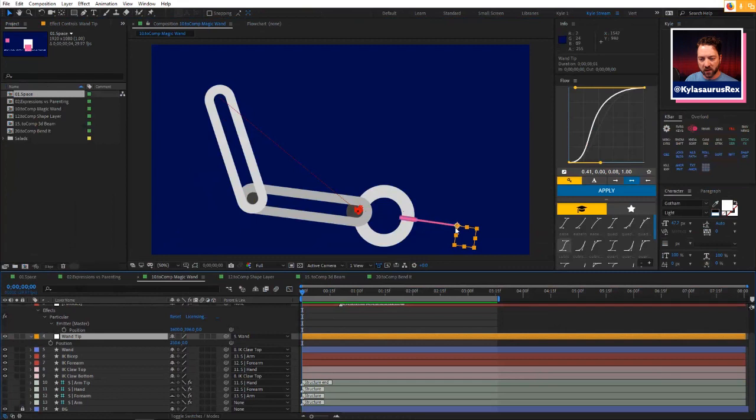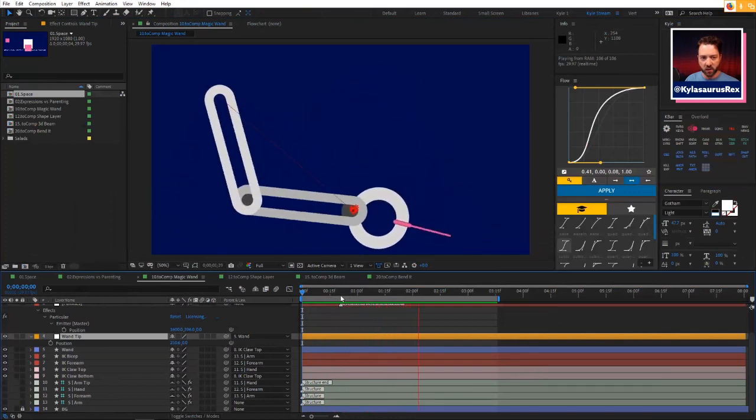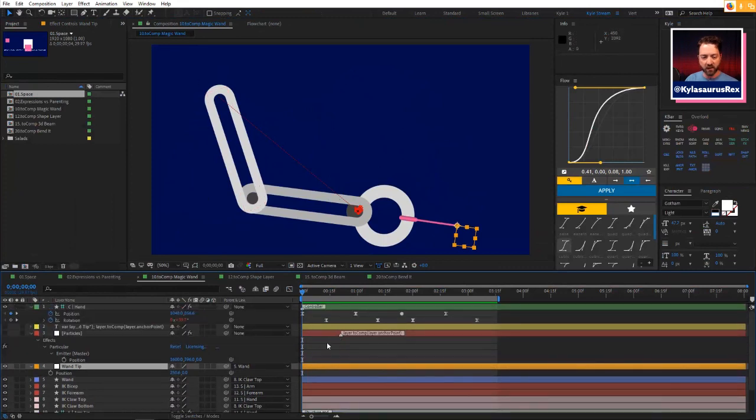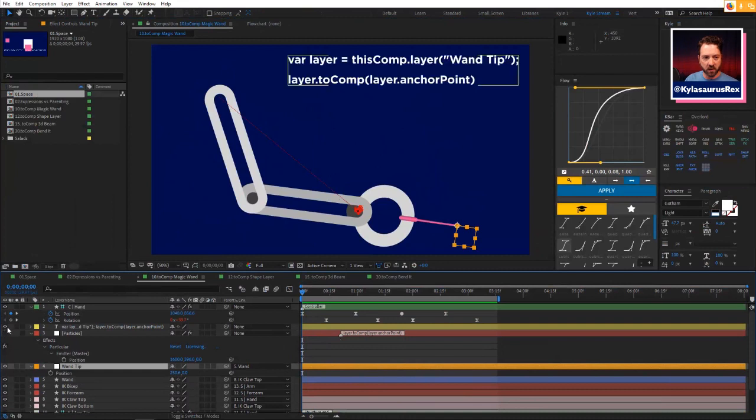So ultimately what we need to get is the position of this wand tip, but relative to the way it's moving around, parented to parented to parented to parented, and this could be parented onto a body or whatever, right? Obviously we can't just have those numbers. So that's where toComp comes in, because we want to see what this point is in comp space, not this relative weird chain here.